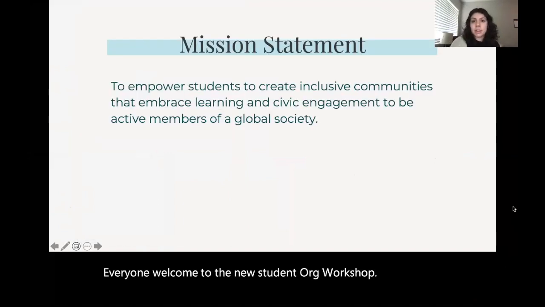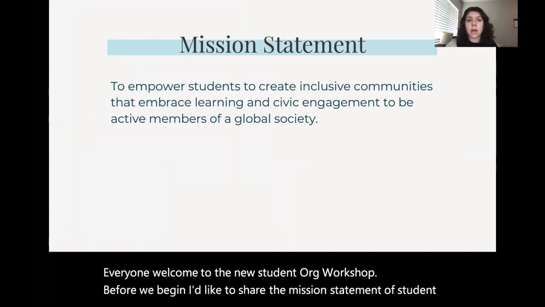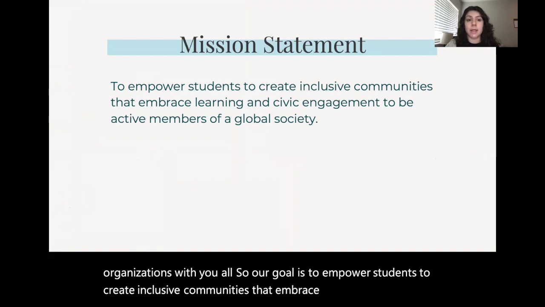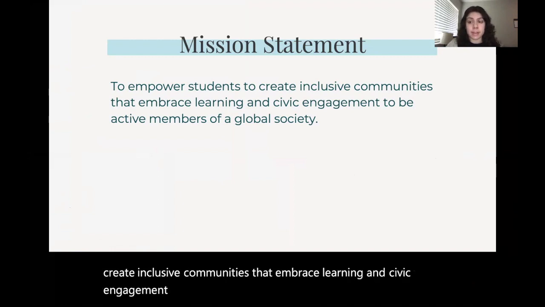Before we begin, I'd like to share the mission statement of student organizations with you all. So our goal is to empower students to create inclusive communities that embrace learning and civic engagement to be active members of global society.